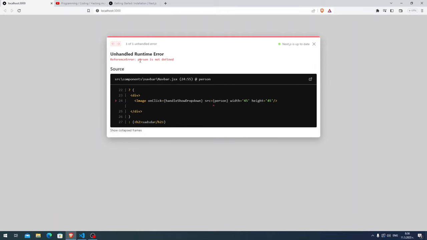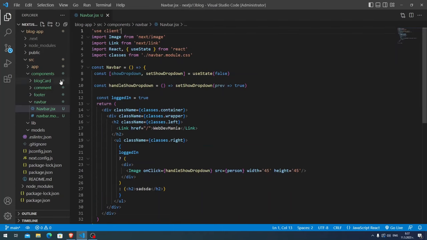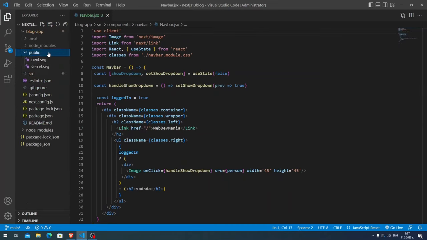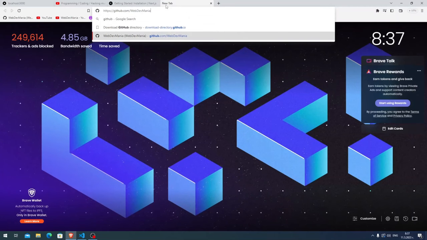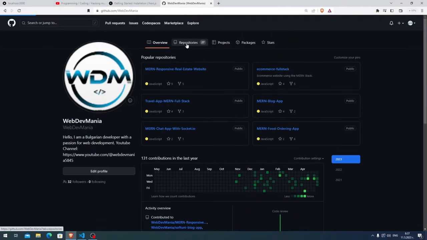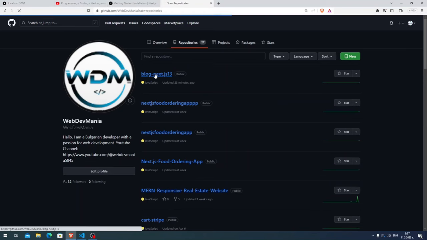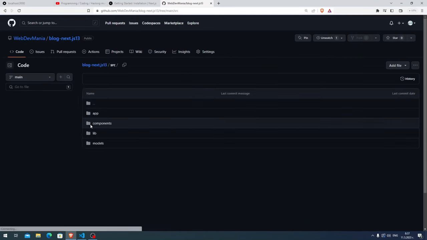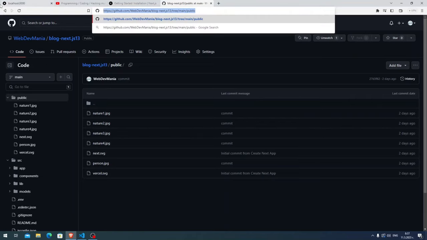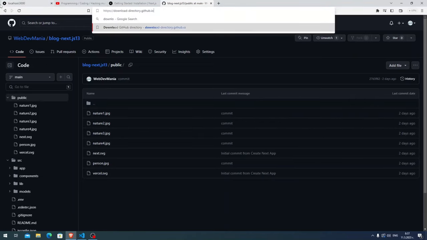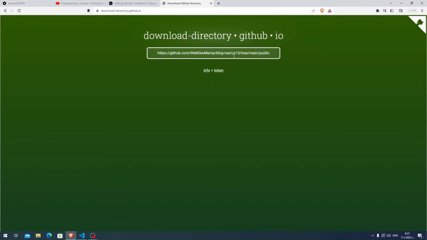And here the other error is person is not defined. This is because I have nothing inside my public folder, no images or anything. So right now I'm going to go to my GitHub to install my images. So let's go. So here GitHub, WebDevMania repositories. Let me go here. SRC. Then I'm going to go to the public, and here I'm just going to get this URL, and I'm going to go to this website which I use for downloading images. So just paste the link here and they're going to be downloaded.